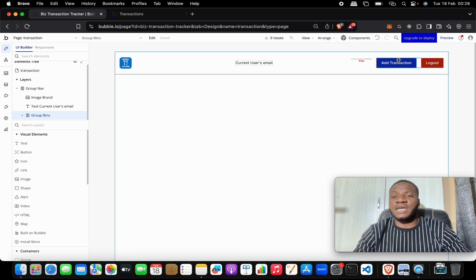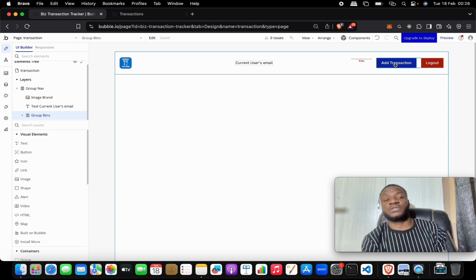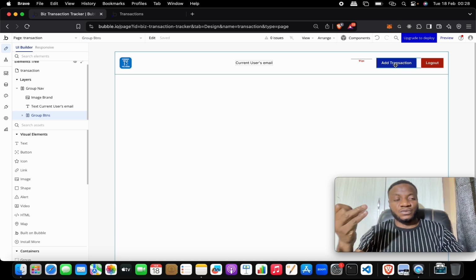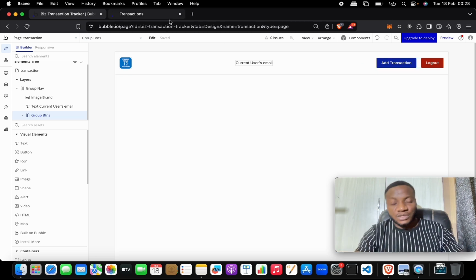So what we want this add transaction to do is to pop up for us a form where we can add, say, name of the transaction. We'll add name of the transaction. We'll add description of the transaction. What else? We'll add the price of the transaction, the transaction types. These are just the 4 things that we need to add.